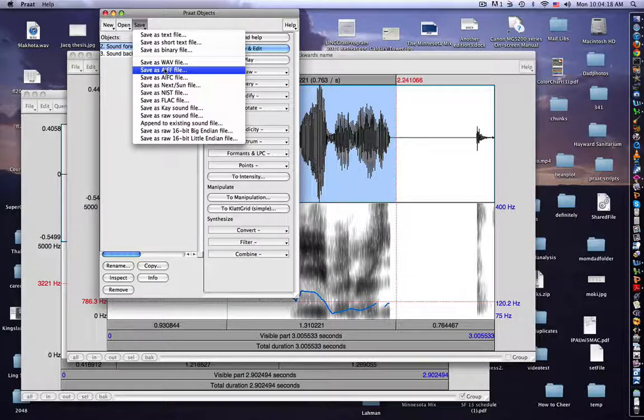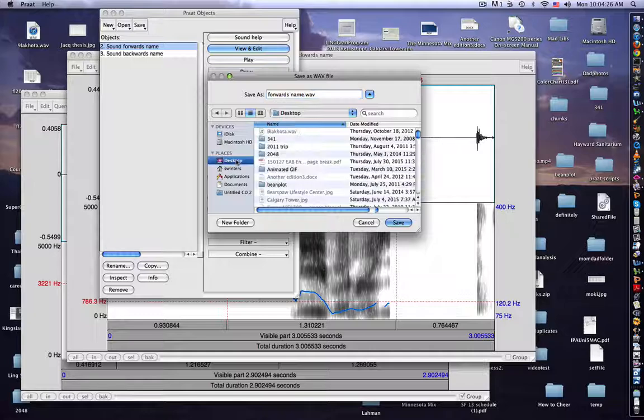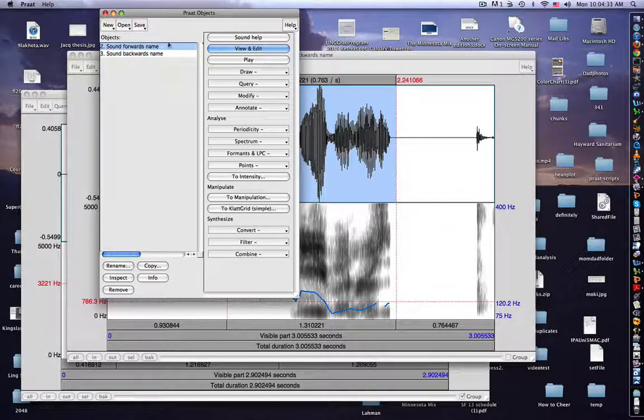These are the two primary formats that are used. This is more of a PC format, and this is more of a Mac format. Just save it as a WAV file. We can save it wherever. Forward's name, I'm going to save it on my desktop. From there, once you're done, you can also save the backwards name too. Just get them saved. You can either email them to me if you want to.